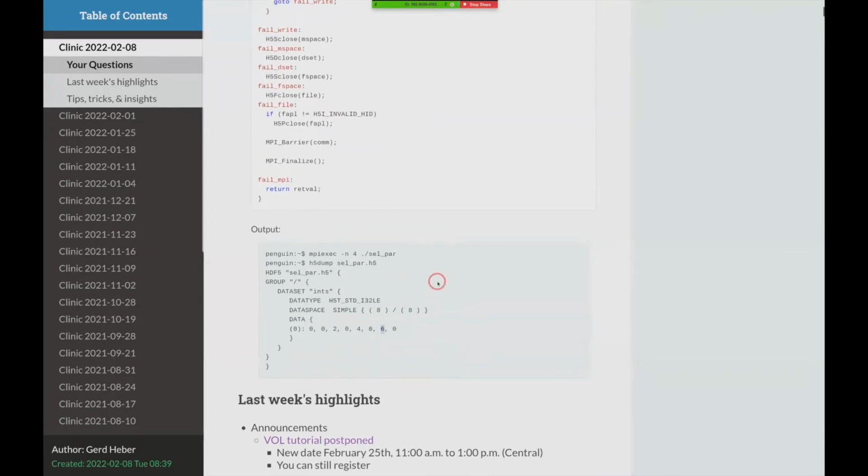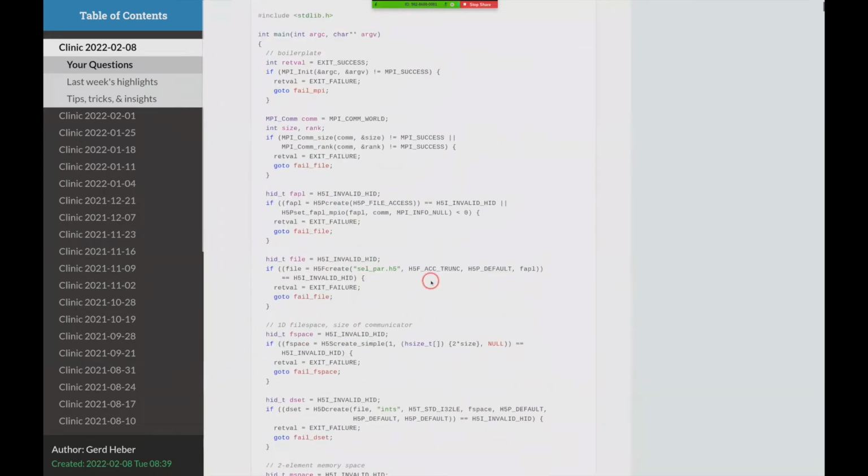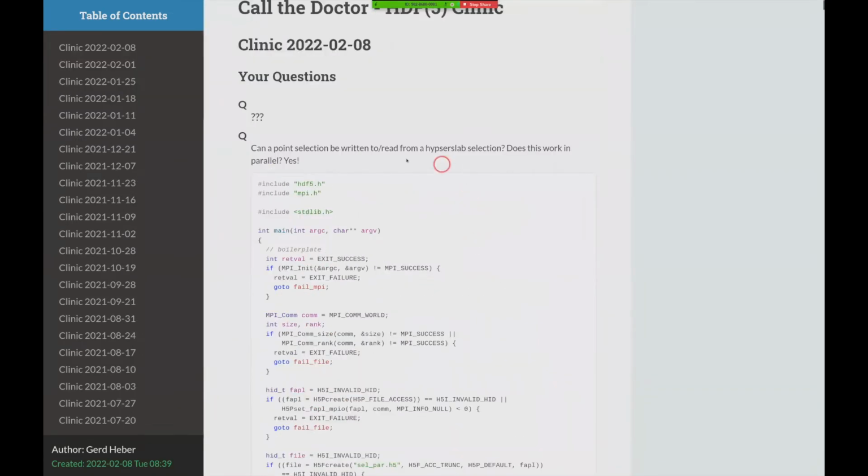So that puts that concern of ours to rest: does that really work in parallel? And so, yes, we can say, if you're working in MPI parallel, and you have in memory a point selection, and in the file a hyperslab selection, or the other way around, that just works, no problem there. I'm not going to create another such problem and then carry it around for 5 weeks or something like that.